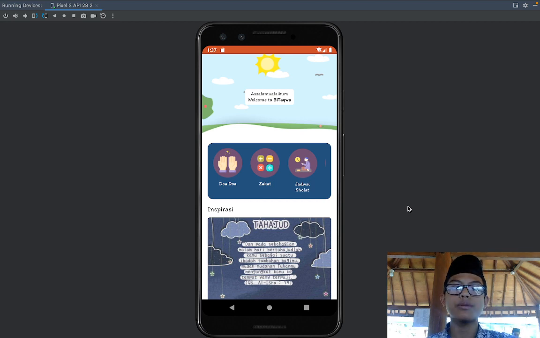Today I will do a demonstration about the BitTaqwa app starting from the first part. This demonstration will contain 5 parts. The first part I will explain is the dashboard. So this is the main dashboard. There is a welcome screen: Assalamualaikum, welcome to BitTaqwa, with a lovely background.